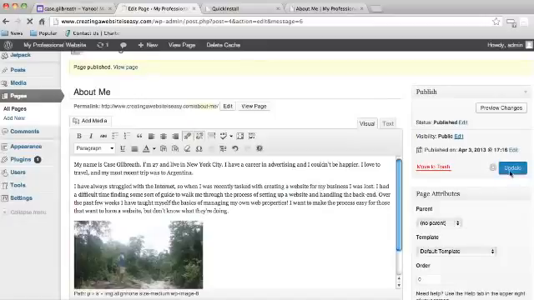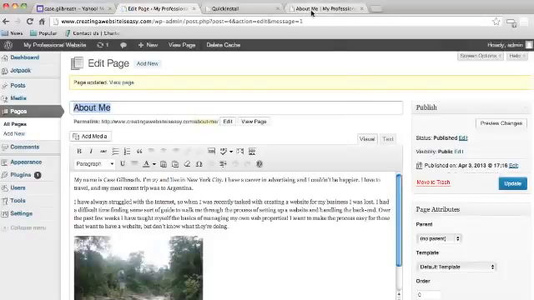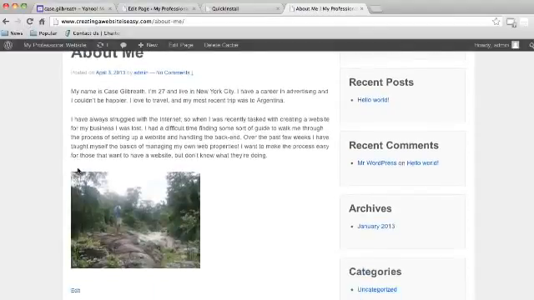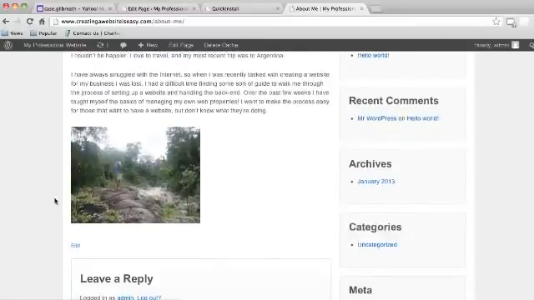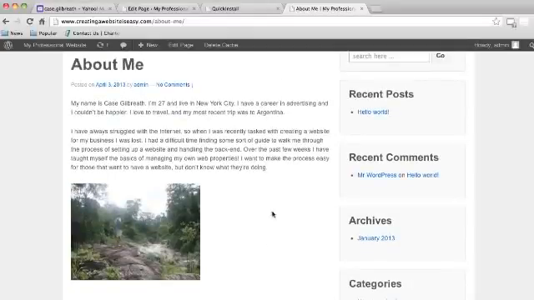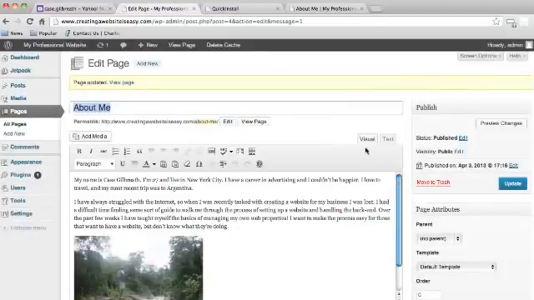And we'll go over here and click update. We'll go back to our live site and refresh it. And we can see that we have uploaded a photo on our About Me page, which is great. We can see that it is kind of small, and there is a way to make your photos either bigger or smaller in our dashboard. I can show you how to do that.